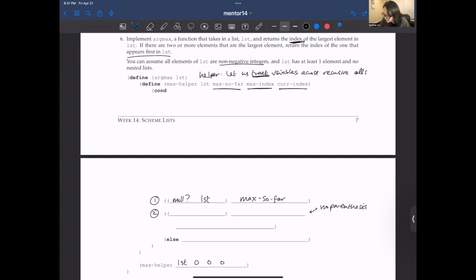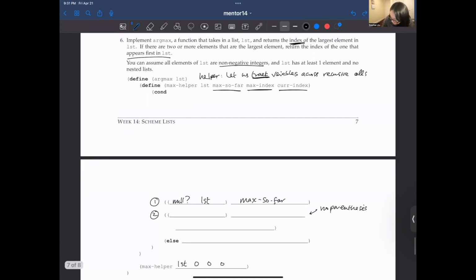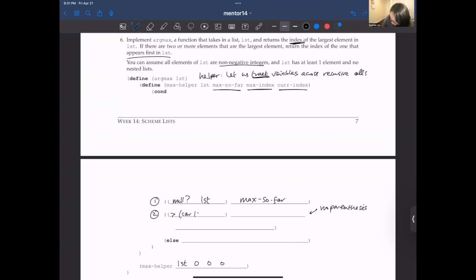So what is our second condition? Because we're trying to find the max so far, what happens if the first element of list is bigger than our max so far? So this is where we're going to check for that. So how do we do that? If the first element of our list, so we can use car of list, is bigger than our max so far. If that's the case, what should we do? Okay, so this is our condition here.